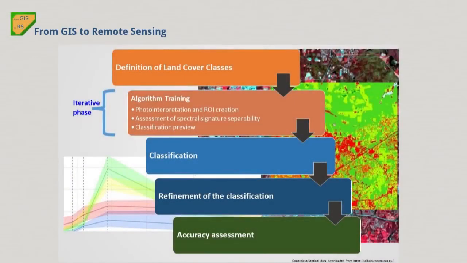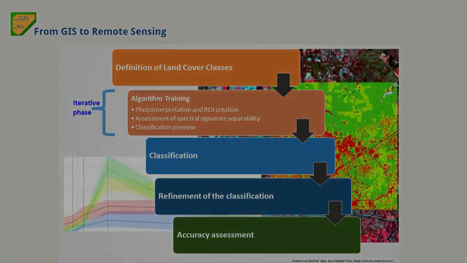So let's start with a brief description of the land cover classification steps, from the definition of the land cover classes to the iterative phase of the algorithm training with the creation of ROIs, region of interest, with the photo interpretation, the assessment of spectral signatures separability and the classification preview, then the classification of the whole image, the refinement of the classification and the accuracy assessment.